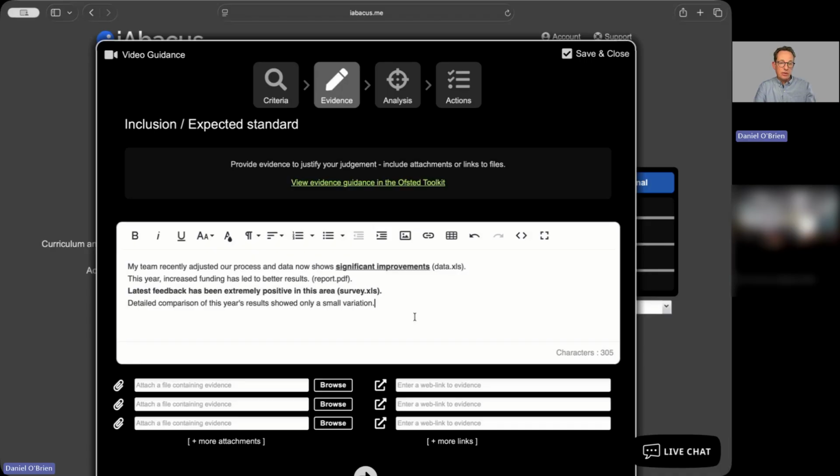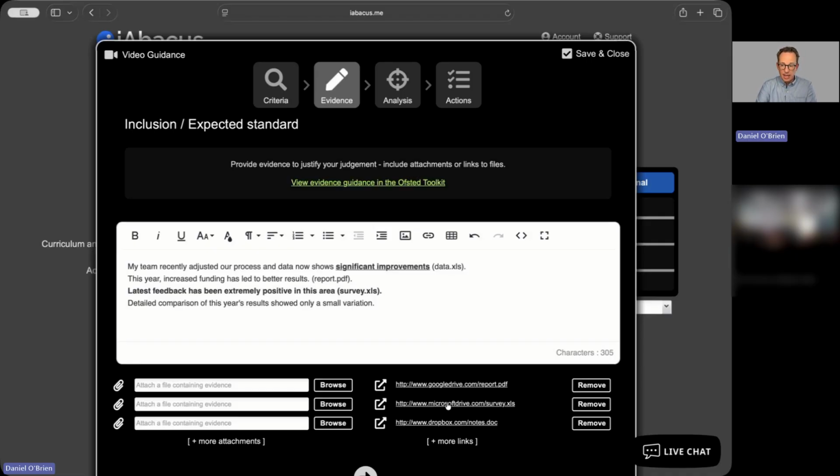If it's in Microsoft or Google Drive or Dropbox, you can actually just put the link to that folder or to that file in the box on the right-hand side down here. It saves you moving the files around. It saves you trying to copy and paste them into this box. Keep this really clear, really concise. Bullet points really help. Really short, snappy statements.